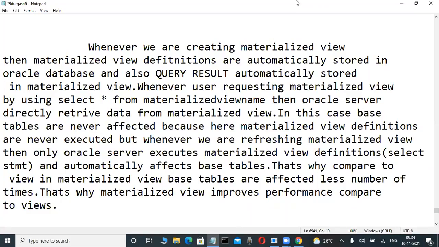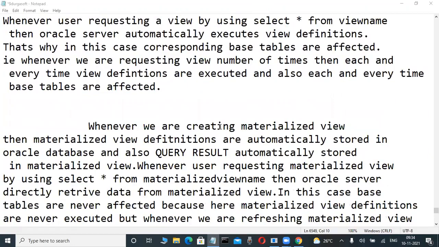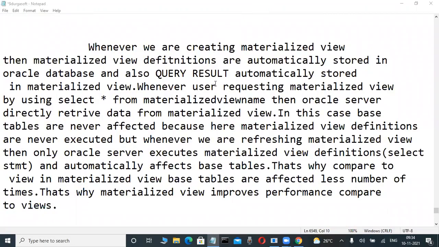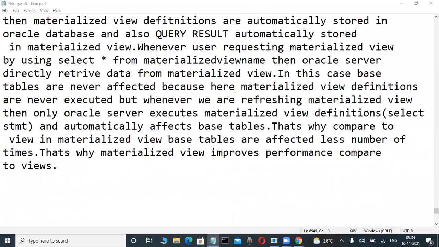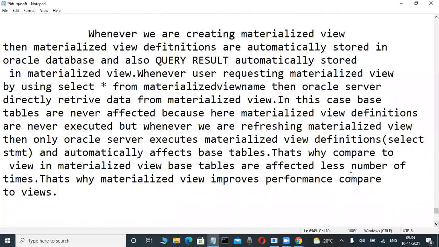Okay, this is view and materialized view execution. Yesterday I showed it diagrammatically; if you remember that, it is very easy. You only write and tell it in your own terminology in the interview. It's a popular interview question. That's why I'm typing the theory also. Only the execution is different.